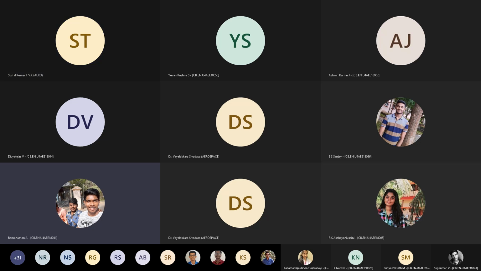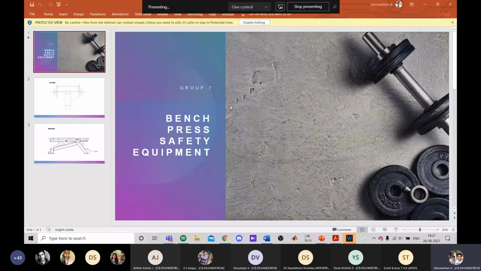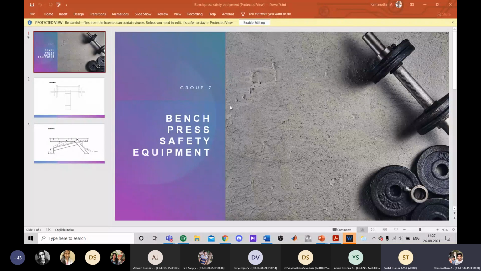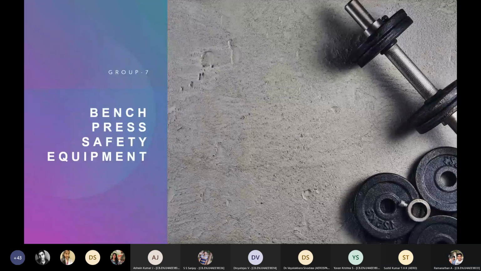The title is bench press safety equipment. Bench press safety equipment, gym mechanism. Yes, sir. Gym mechanism. Now you have renamed it as bench press safety. Yes, sir. Okay, fine.